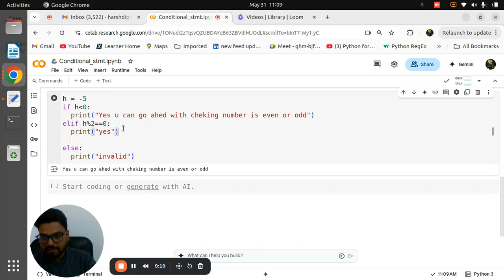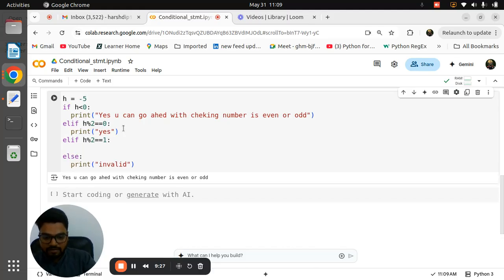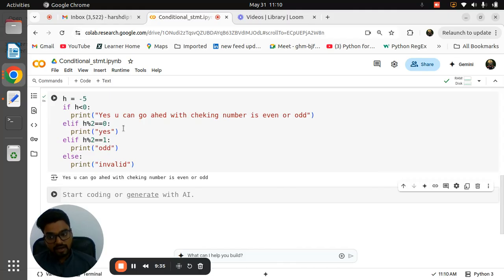For example, focus on the code. I'm mentioning here elif h modulus by 2 equal to 1, then I will print the message that is called odd. Think again, if the first condition is executed, then it will not execute the elif and else. Always remember the sequence in Python, because that's why we need to do the indentation also. If the first condition is false, then and only then will it go inside elif and else. Got it?